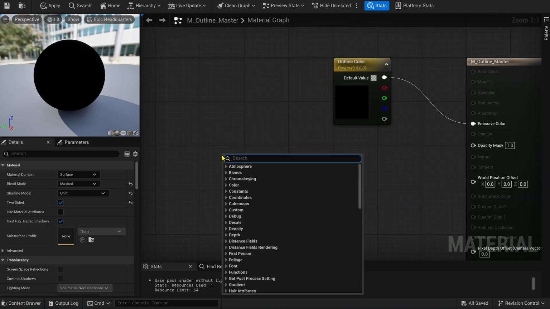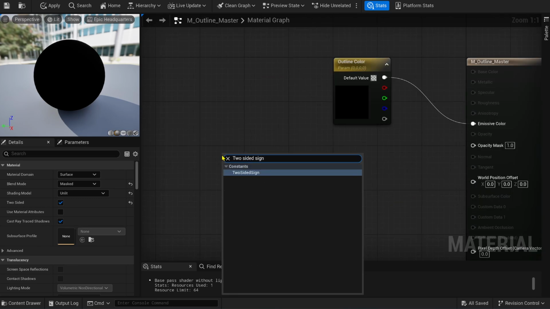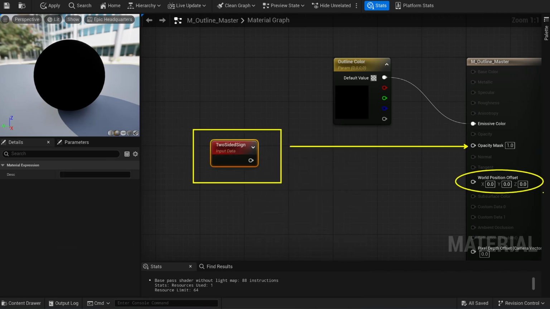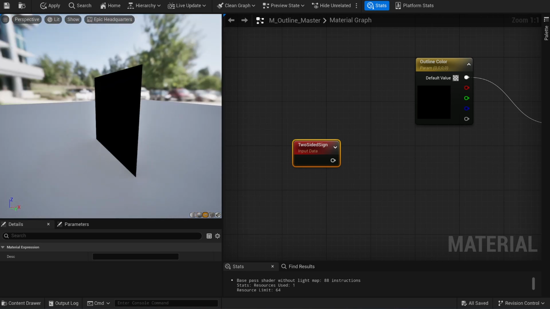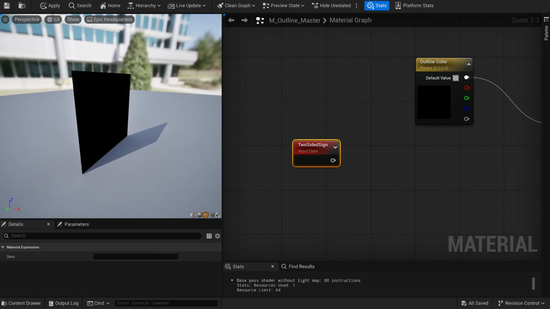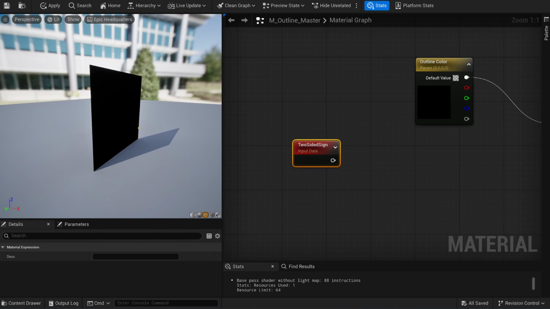The best and easiest way to create an outline in Unreal is by using the two-sided sign node along with world position offset. The two-sided sign node helps us differentiate between the front and back faces of the mesh. It outputs 1 for front-facing normals and -1 for back faces. By default, Unreal operates on 1, meaning the material applies to the correctly oriented faces. This node is commonly used to assign different colors to the front and back faces of a mesh, or to adjust normals, especially in foliage materials.